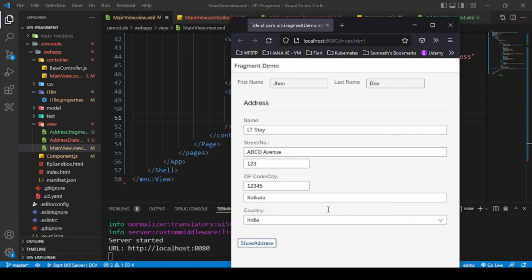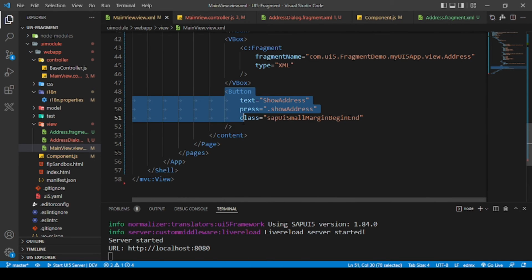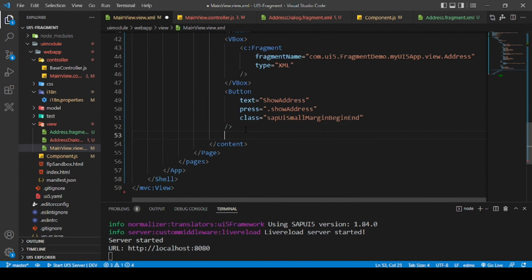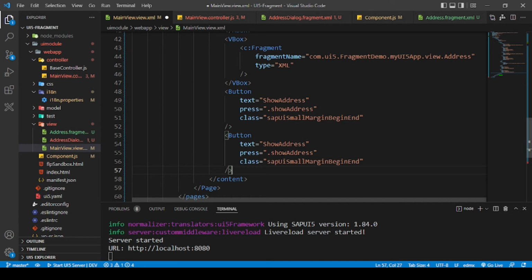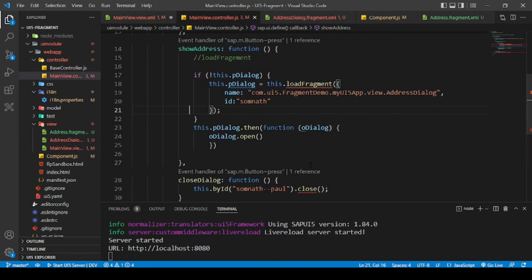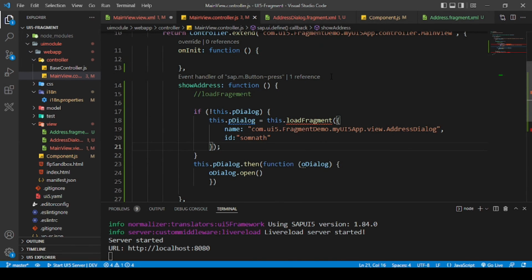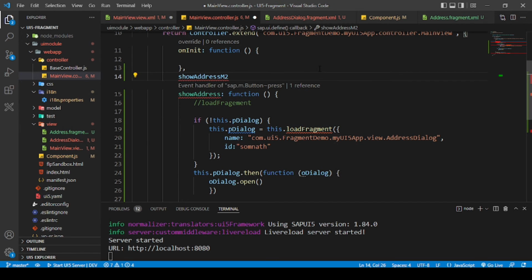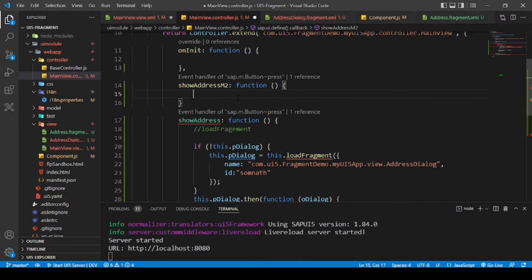Next, I want to add the same pop-up but with a different approach, and that is called the Fragment.load method. So let's add one more button. Copying this, so this is missing, so let's add it to the controller. This is show address, so I just added this function on top of it. Let me put a comma, right? That way the show address method we can access.